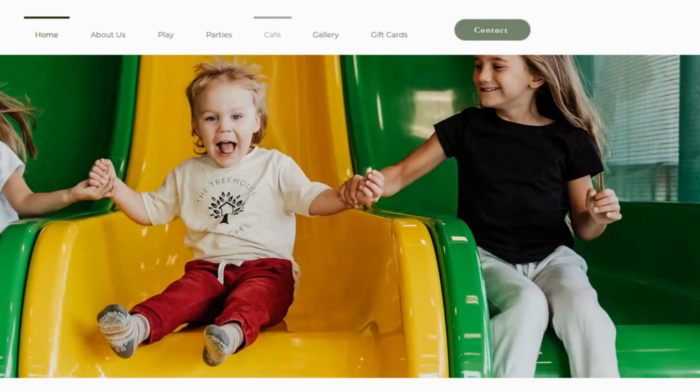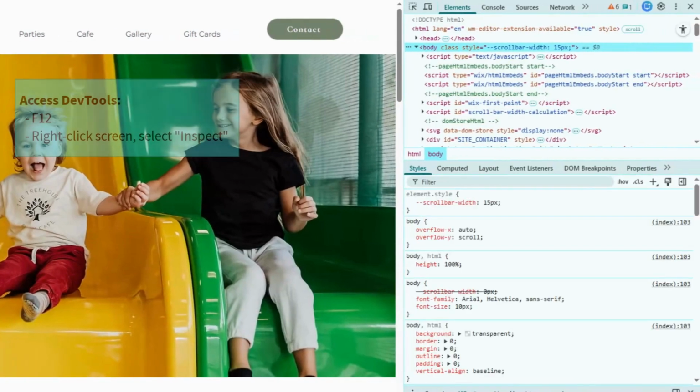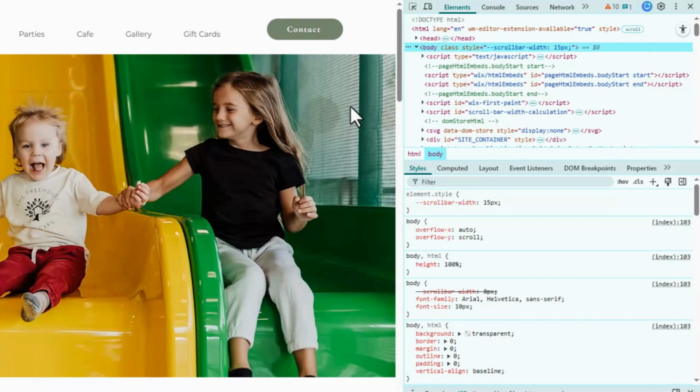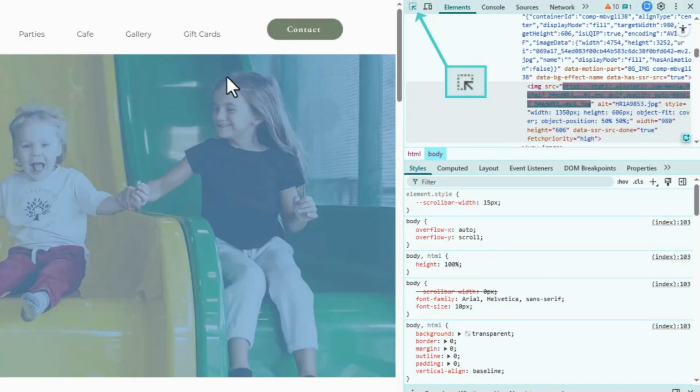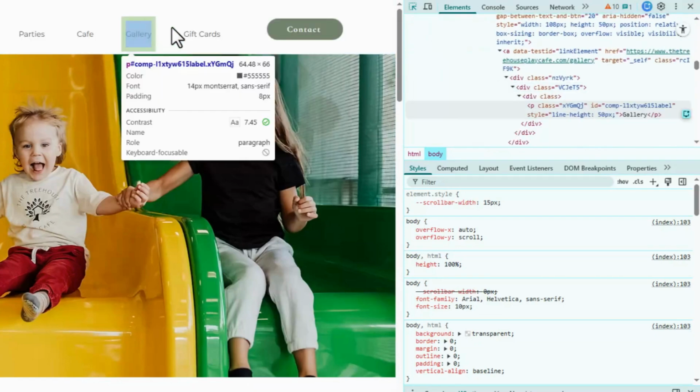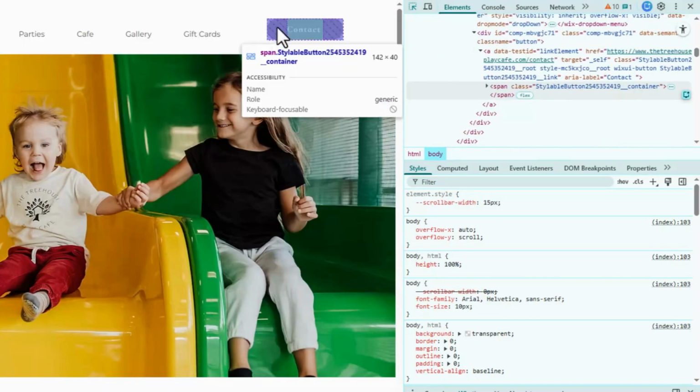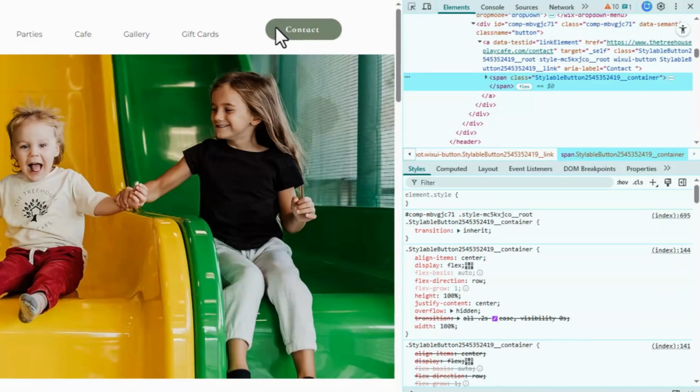First, let's update the button. Open up DevTools for your browser. I'm in Chrome, so I can press F12 to open DevTools. You can also right-click anywhere on the page and select Inspect. Next, click the arrow icon at the top left of DevTools. This allows you to select an element in the page to inspect. Then click the Contact button on the page. That lets us jump straight to the code for that section.